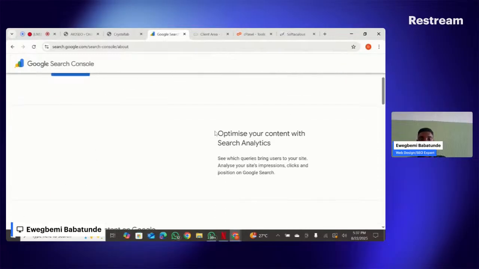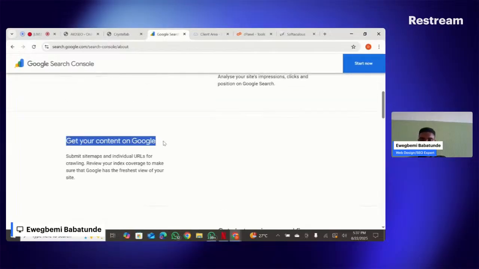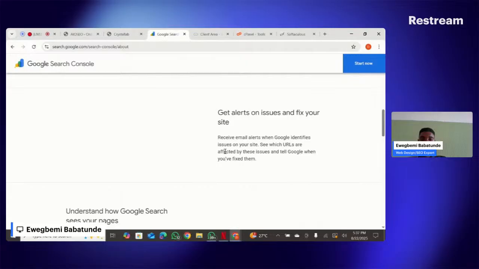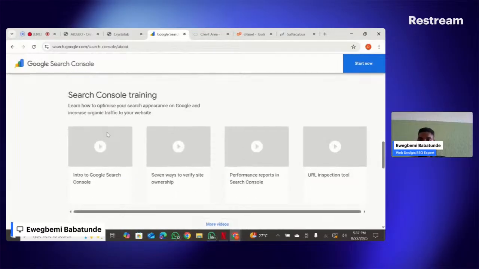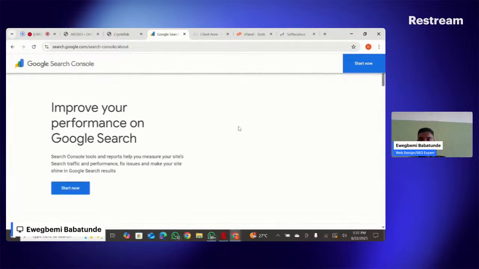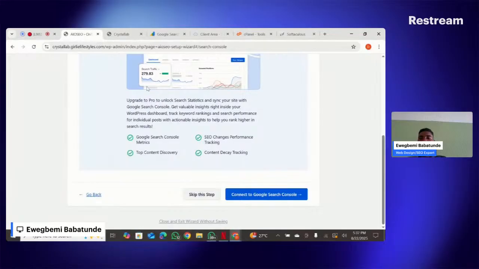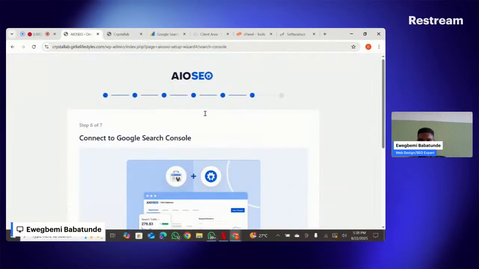All right. So now this is just Google Search Console for you. It helps you optimize your content with search analytics. That's number one. Get your content on Google. That's one of the things that Google Search Console also helps you to do. Get alerts on issues and fix your site. Another thing that Google Search Console helps you with. Understand how Google Search sees your page. This is another one again. So there's a lot that Google Search Console can help you with. All right. So now you can also monetize your website through a plugin, but it's not automatic.